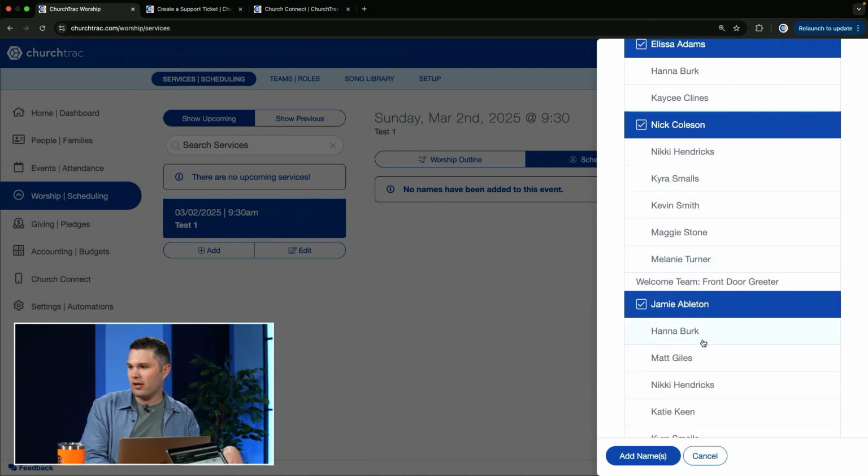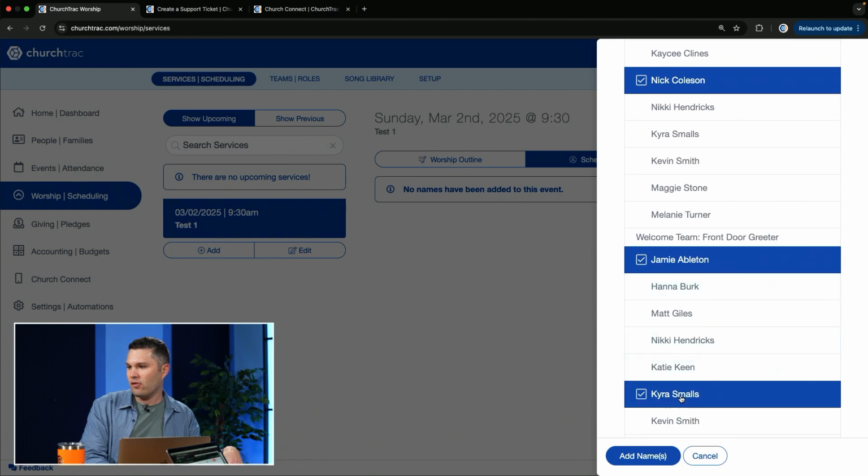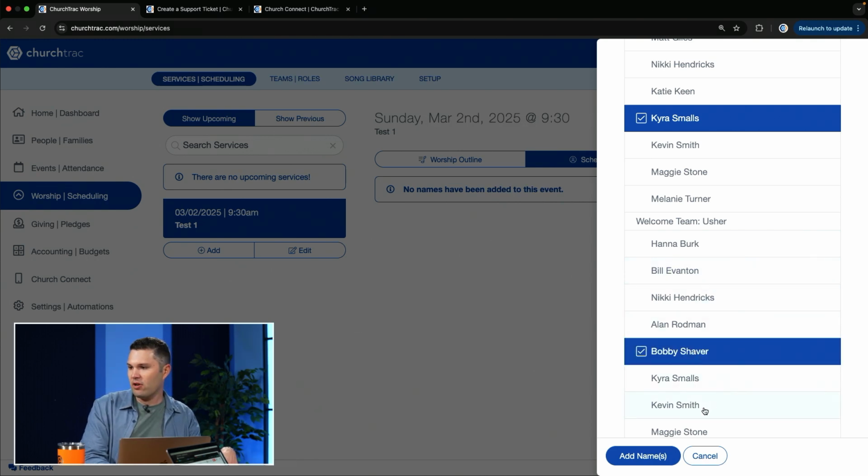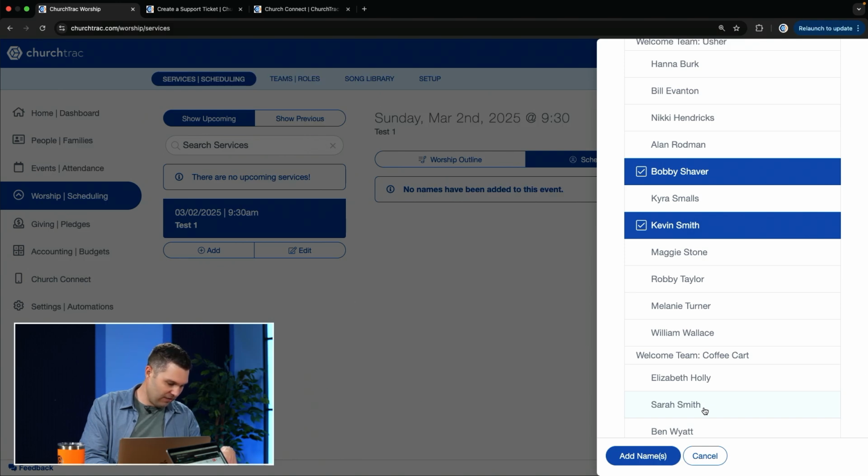Then I have Kira as well, and Kira is also one of our front door greeters. Moving on, ushers. So I've got Bobby. Bobby's one of our ushers, so I'll put Bobby in there. I have Kevin Smith. We'll put Kevin on there. And then we have another usher, Robbie. Bobby and Robbie, look at that.